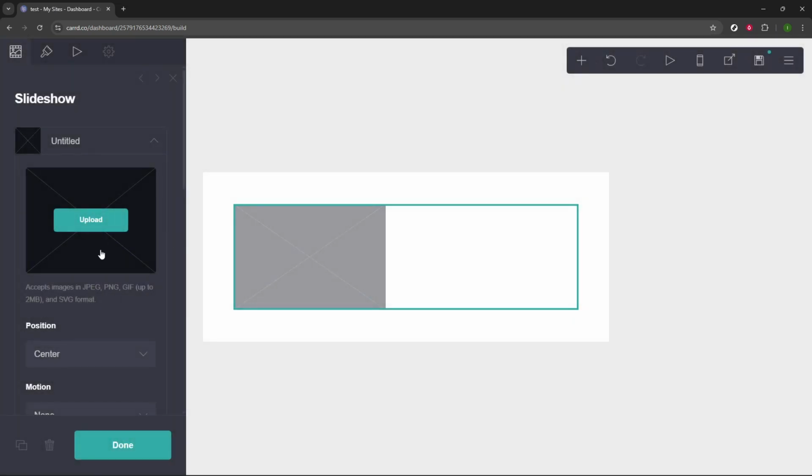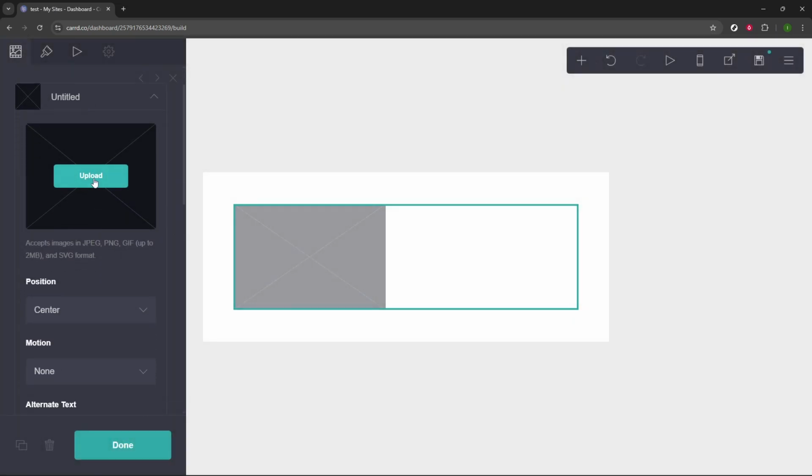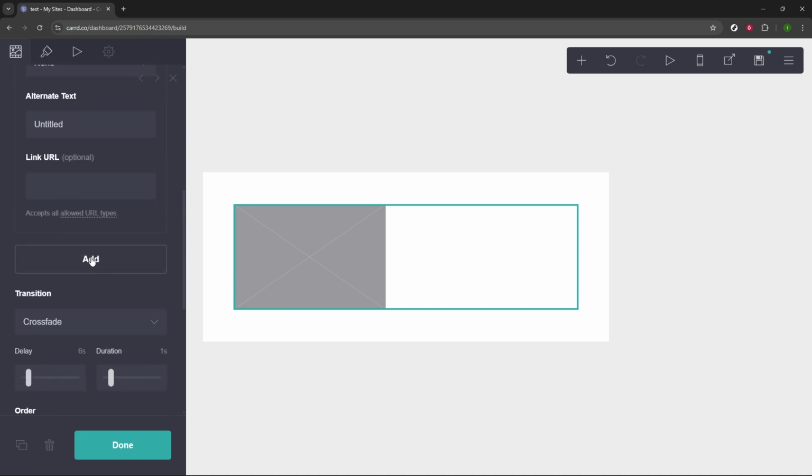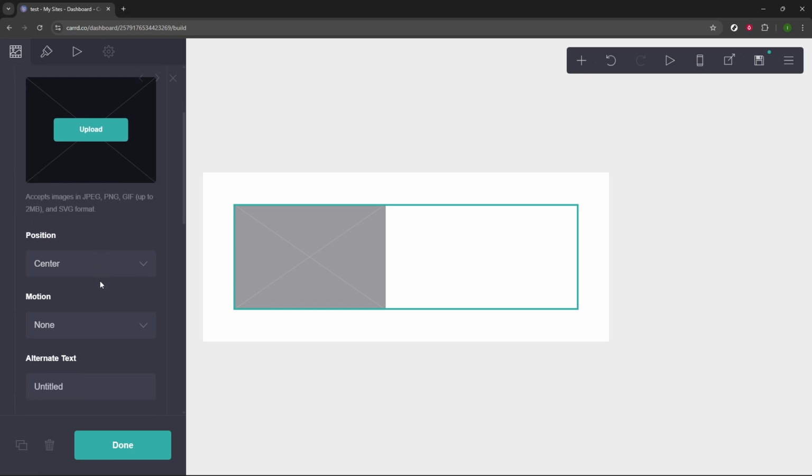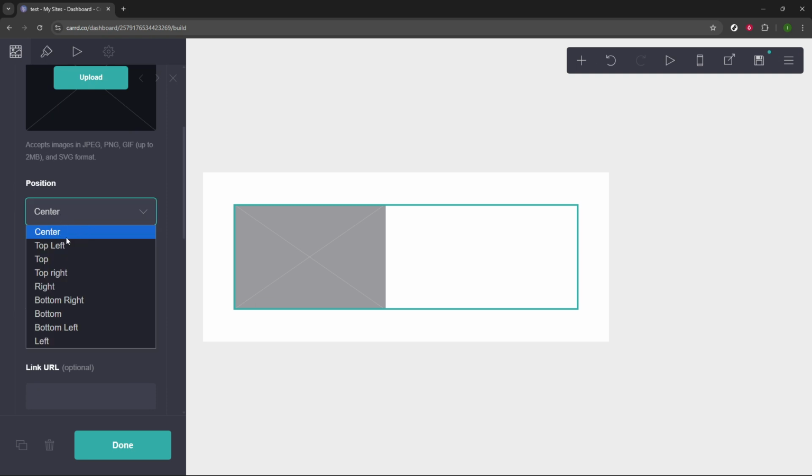To build out the carousel, click Add to create more slides and repeat the upload process. Aim for a consistent aspect ratio across images, like all landscape or all portrait, to keep the layout stable and professional. If an image looks off, consider cropping it outside Card for a perfect fit before uploading.